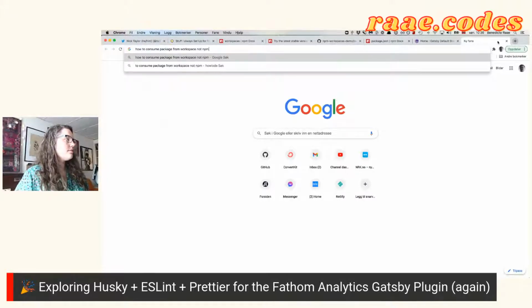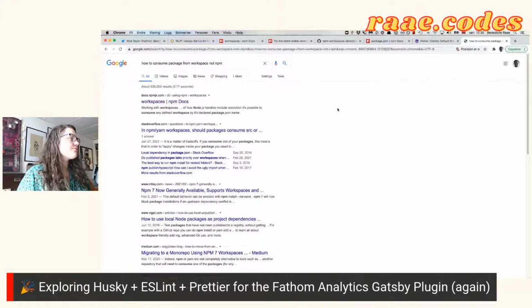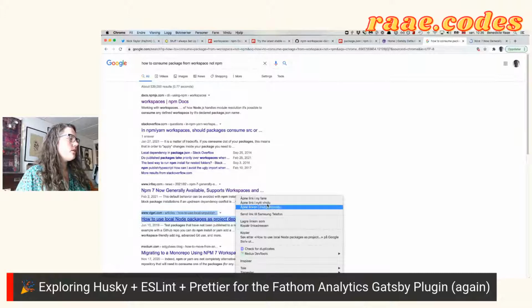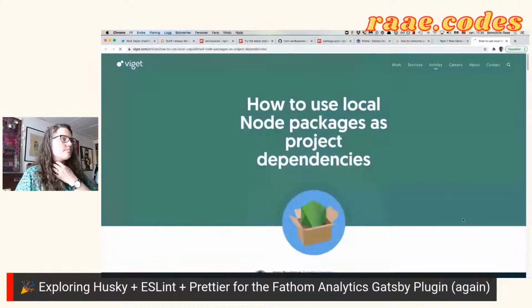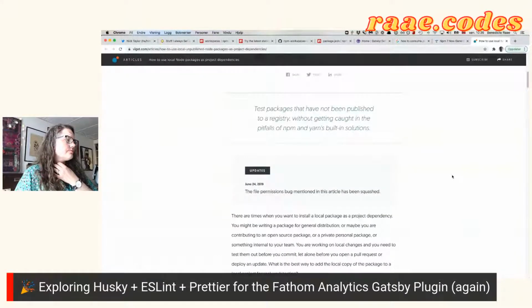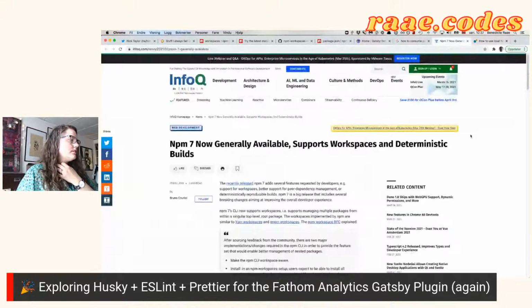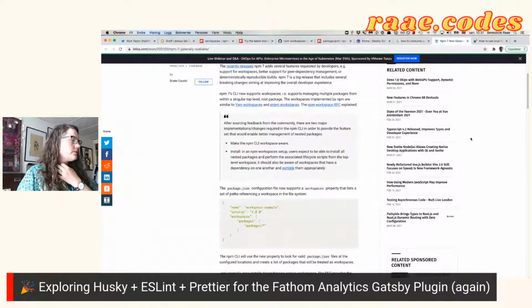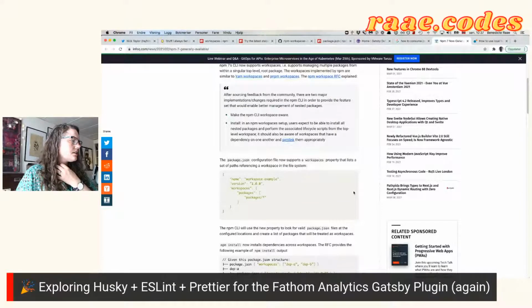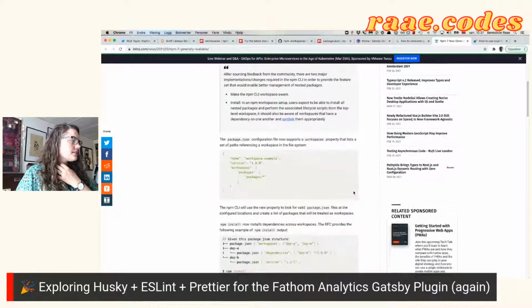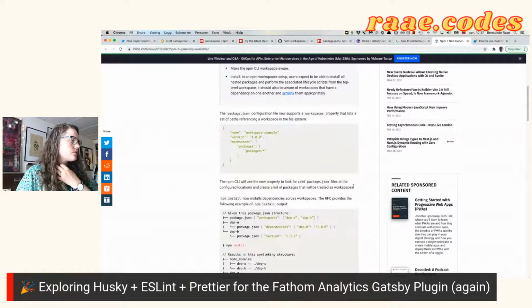Workspace, not npm. There we go. Maybe this one. No, I like this one. Workspace example. Oh, do I have to put in packages? With valid package JSON files at the configured locations and create a list of packages that will be treated as workspaces. npm install now installs dependencies across.